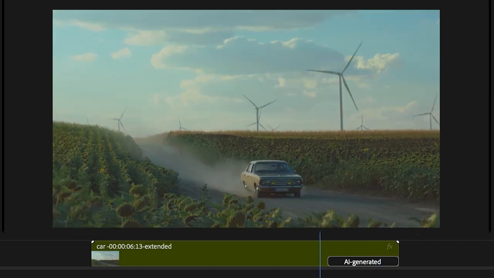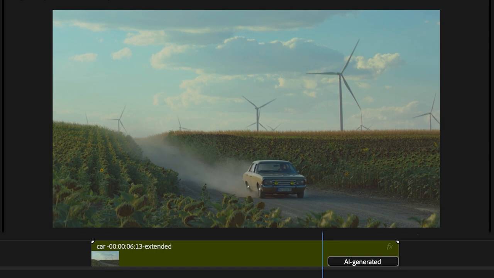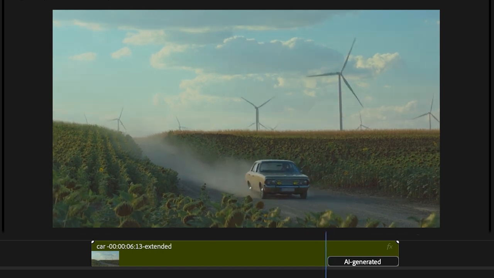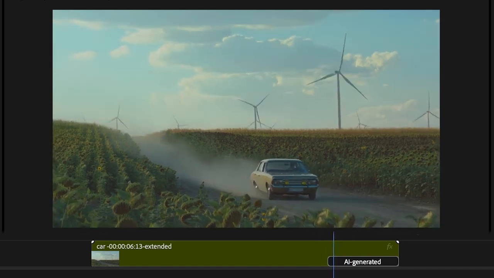Another problem I've noticed with the extensions is the image becomes a bit brighter and there is a subtle shift in the color. Now, they have noted that these are problems that they're aware of, and I'm sure they will fix these in some upcoming updates. But this is an incredibly promising start to this tool.